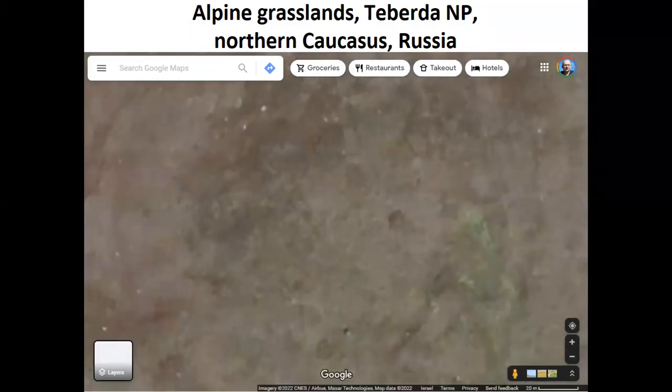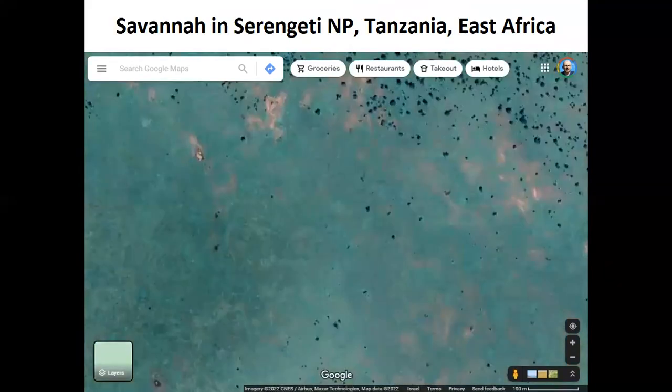This is the alpine grassland in the northern Caucasus, very up in the mountains, so open space. But we also see pretty diverse and dense grass vegetation.